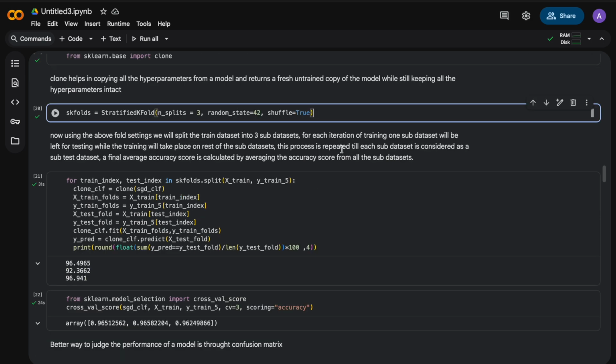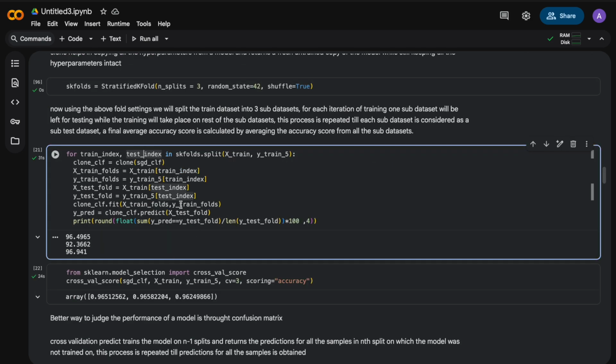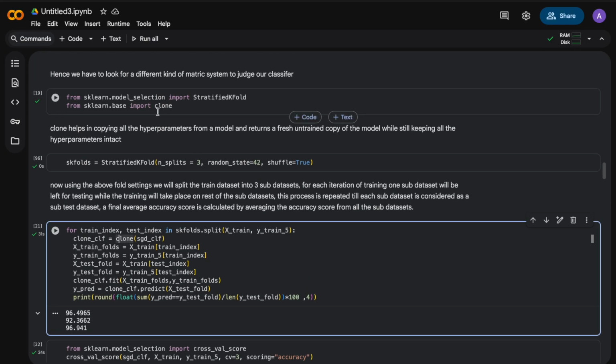Now we are going to run this cell. We are going to use this clone function, which we have imported over here. Now what this does is, instead of us having to initialize a new classifier every time, it clones all the hyperparameters from a given classifier, but it still returns a new classifier. So it does not use the fitted weights from the classifier which we are cloning, but just the hyperparameters from that classifier, so that we don't have to define hyperparameters every time we are running cross validation. So this is what clone does.